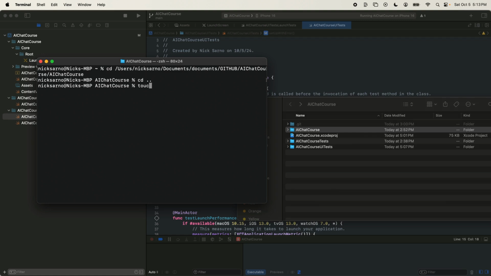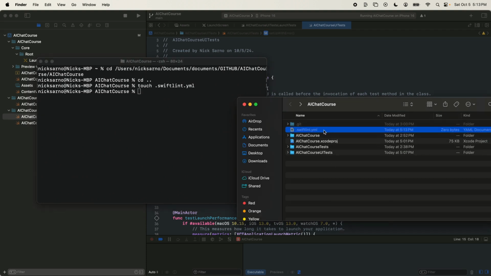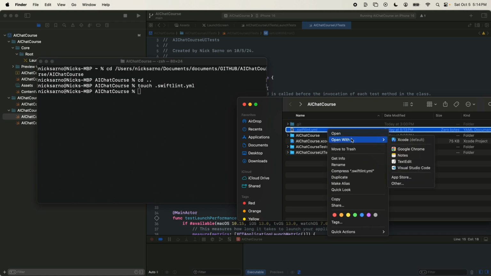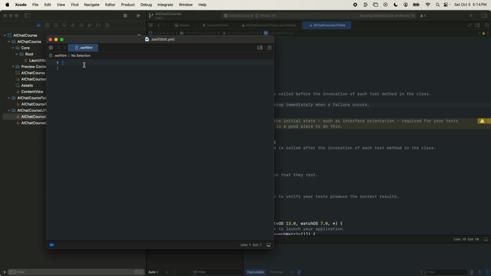We're going to call touch .swiftlint.yml. Touch creates the file, and this is the exact name that we need, .swiftlint.yml. Click enter, and we should see it pop in right here. Once we have it here, I can actually just open it with a text editor. So I'm going to right click it and open with, and let's open it up with Xcode. And we can see that it is a blank file.